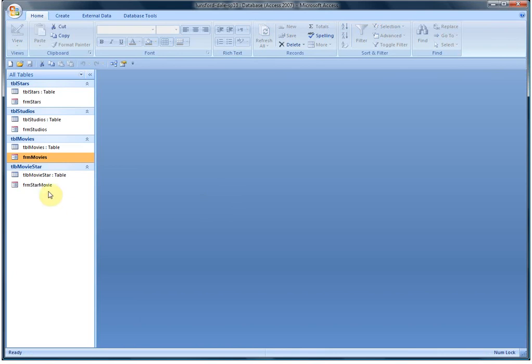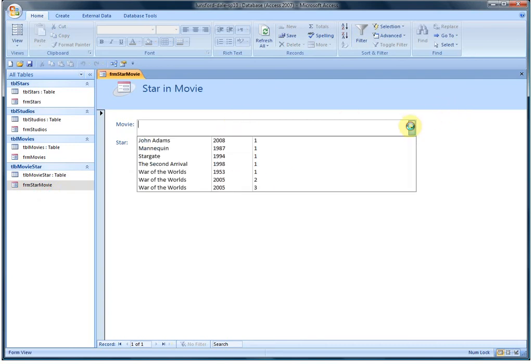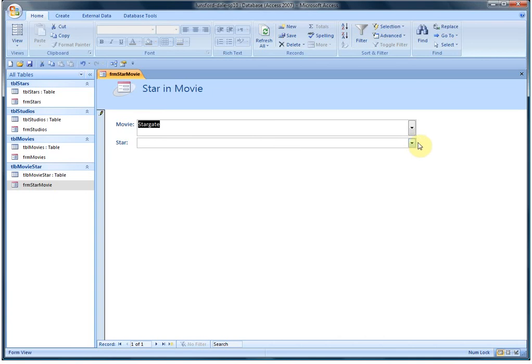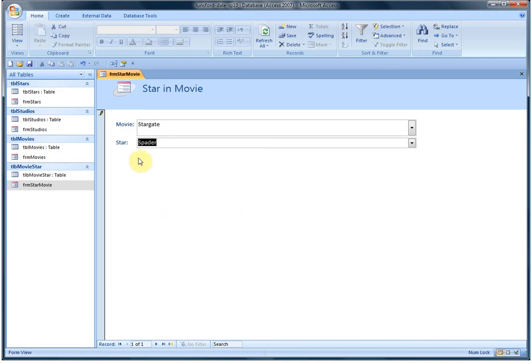Now, for the movie star table, I'm just going to use the form to enter the first record. So I'll open up the form, and remember this one joins movies and stars together. So I can use the drop-down list for the movie field to select a particular movie, in this case Stargate, and then I'll select a star, and that would be James Spader, to add to the database. And then I hit the Tab key, which moves me to a new record.